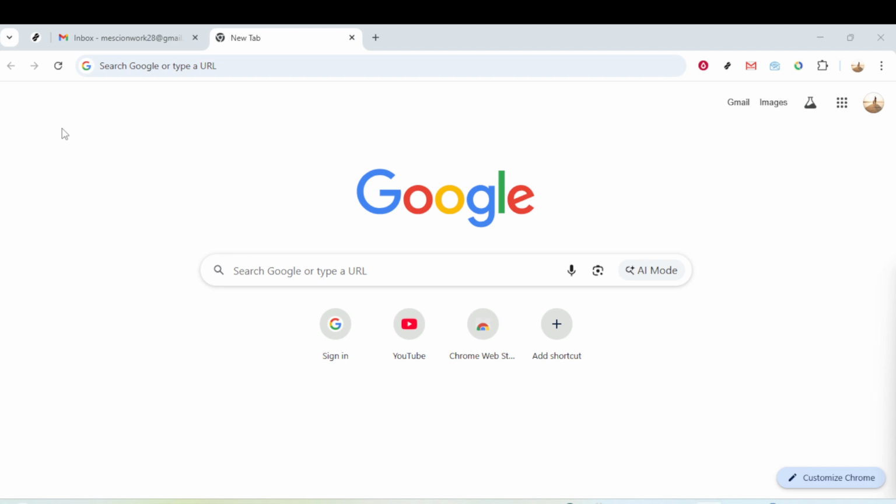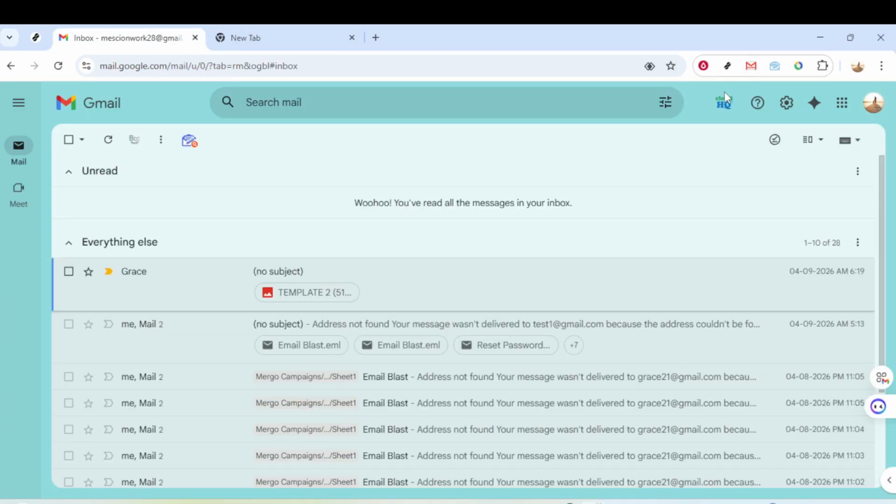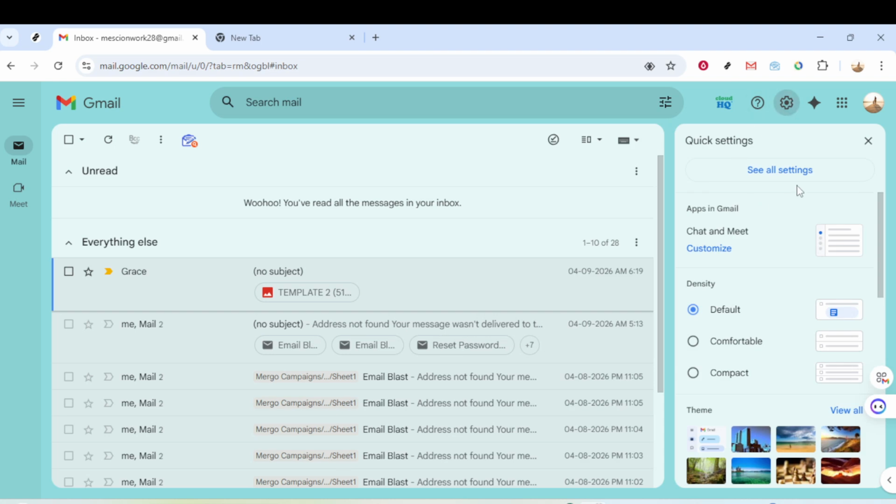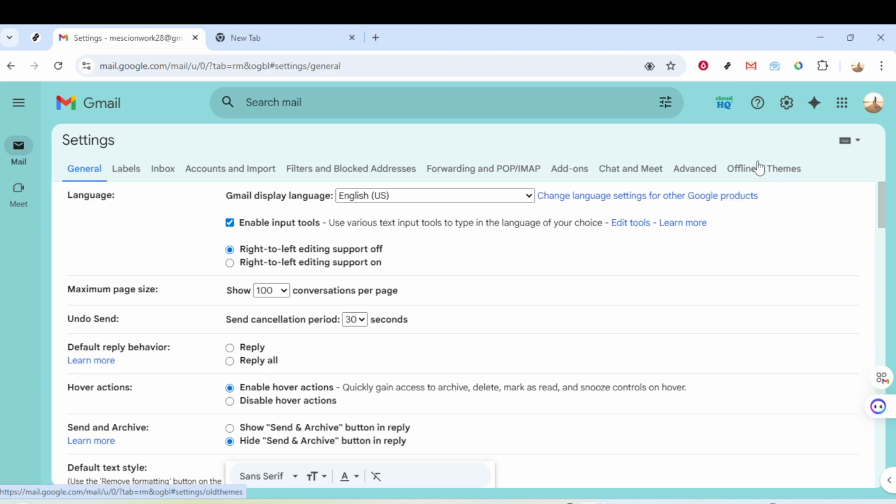Start by opening Gmail in your web browser and signing in. These steps are for the desktop web version, which gives you the full set of options we'll use. Once your inbox is open, look to the top right corner and click the gear icon for settings. A quick settings panel will appear, but we want the full menu, so choose See All Settings. This opens Gmail's complete settings area in a new view.